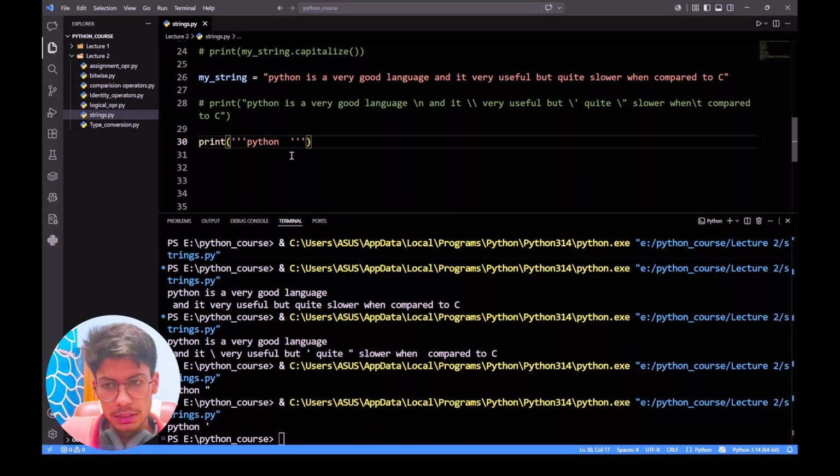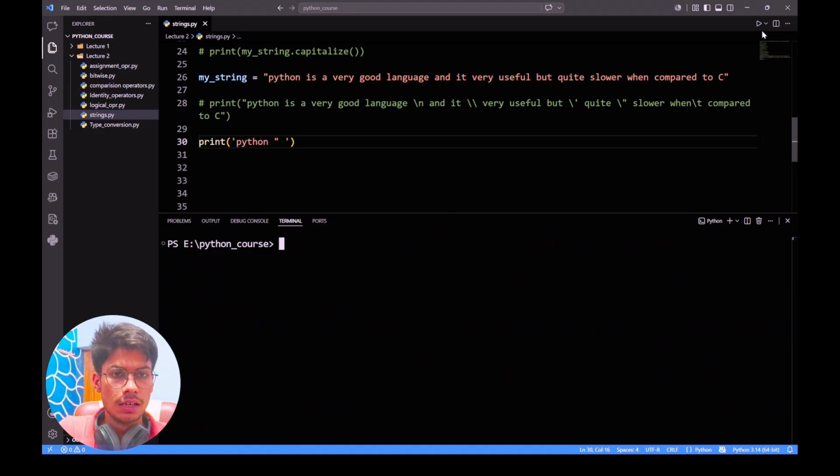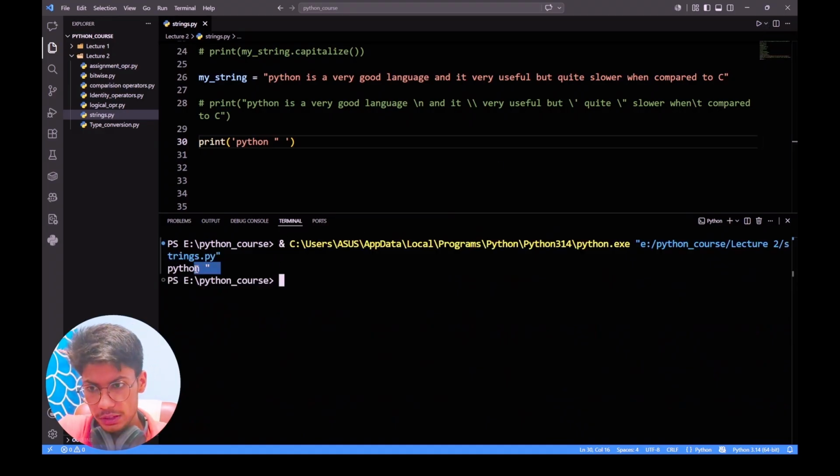If you want to print a double quote, instead of using a double quote and putting a double quote inside it, what you can do is put a single quote, and inside that single quote you can use a double quote, and it is perfectly fine. Let me just clear the terminal, and you can see now that I have used single quotes for starting the string, and I have printed a double quotation inside the string, which is visible on my terminal.